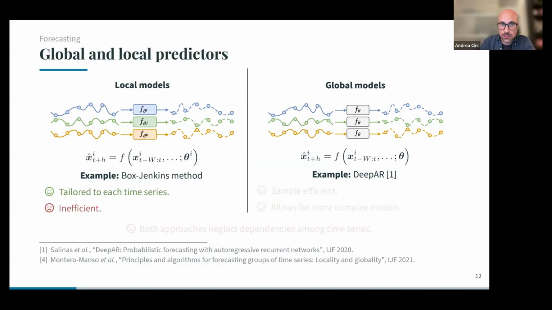The downside is inefficiency, which is both in terms of computation, since you would have to train many different models, but it's also an inefficiency in terms of sample complexity, because again, you are using samples from a single time series to fit a model. At the opposite end of the spectrum, we have global models, which is what is typically done in deep learning.